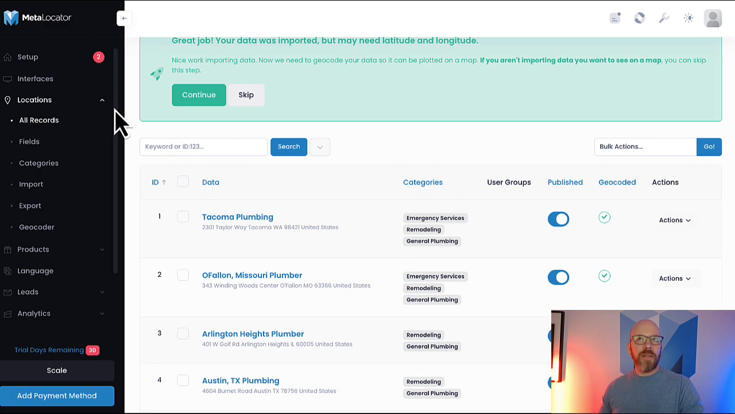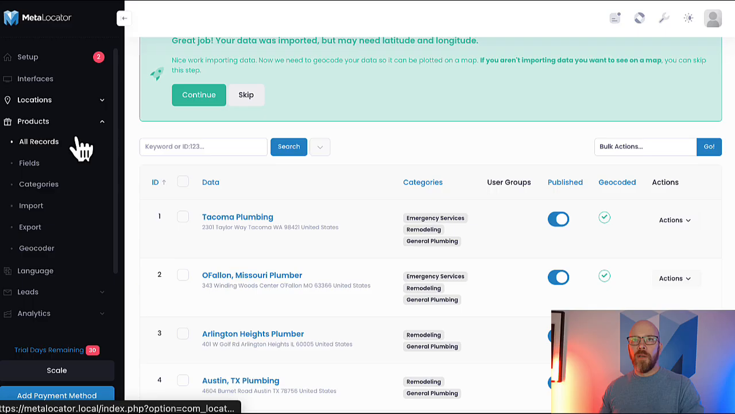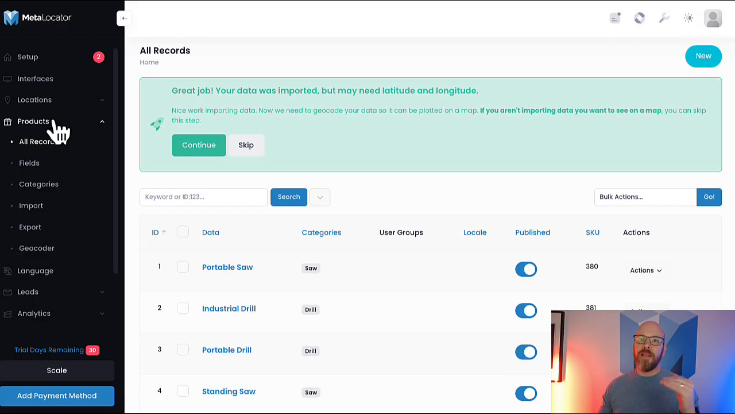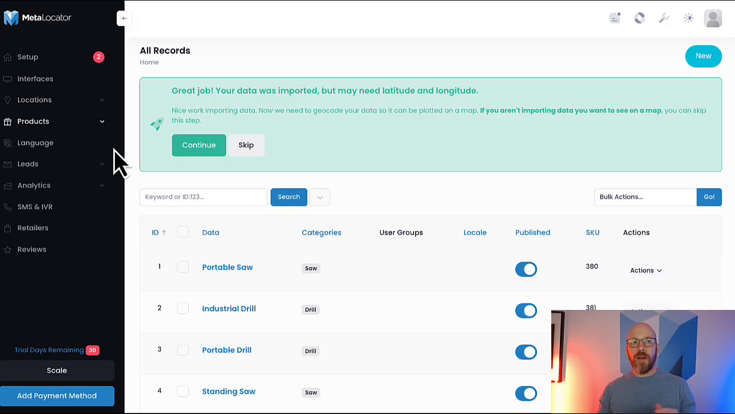And so now we've got location data, it's geocoded. We've got product data, it's all imported. And then we've also got links between a couple of locations and products. And so now our data is basically set up the way that we want it. And the next step in the process is going to be to create an interface that shows all this stuff.